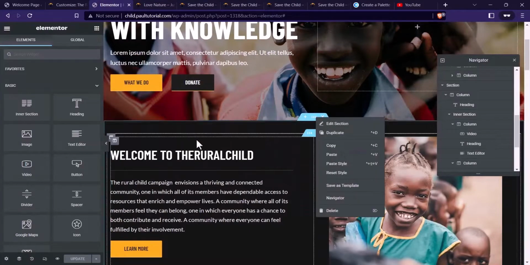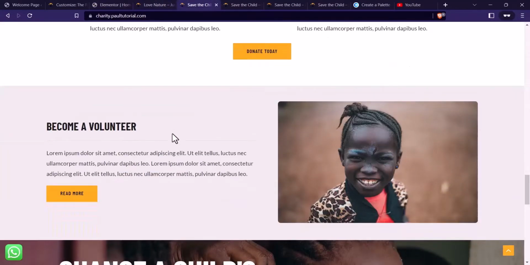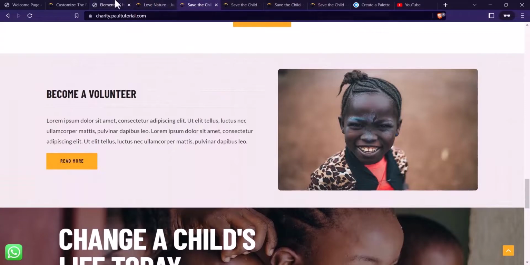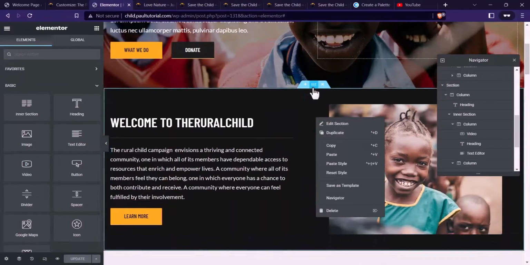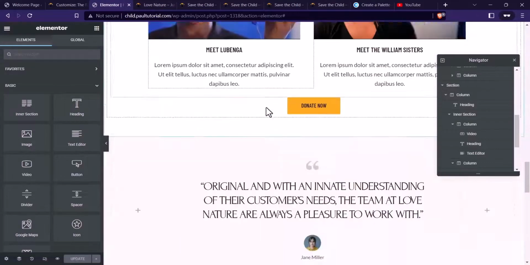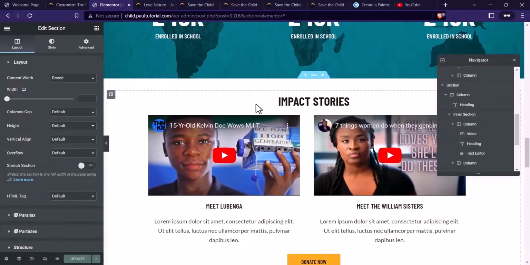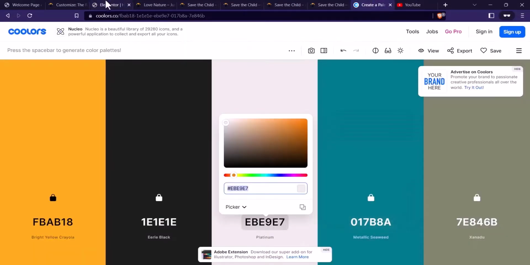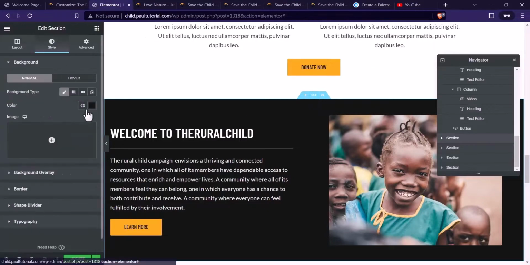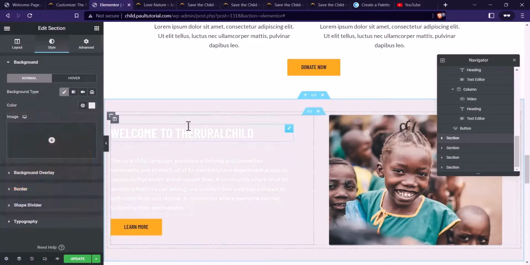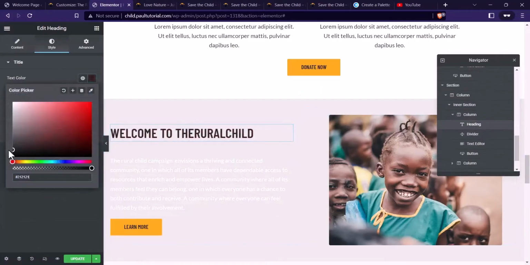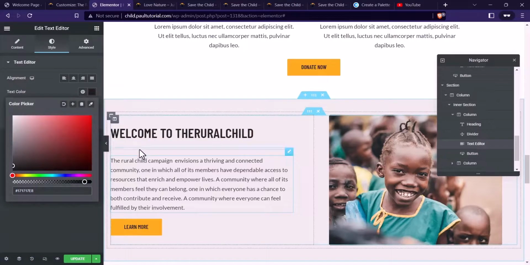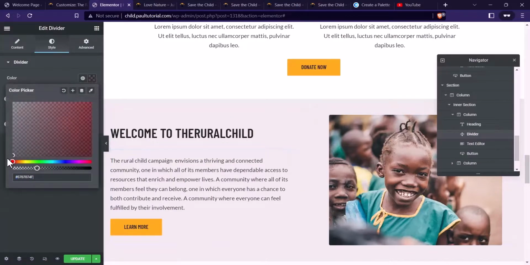So for example, the become a volunteer section looks similar to the about section. So let's copy and paste. So just copy this, scroll down, then I'm just going to paste. Yeah, so I'm going to change the background color, which is this. Come back to Elementor, paste. So I'm going to change the title color, change the font color. And I'm also going to change the divider color. So just move this down.